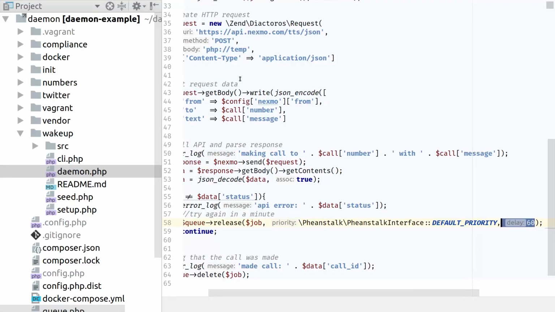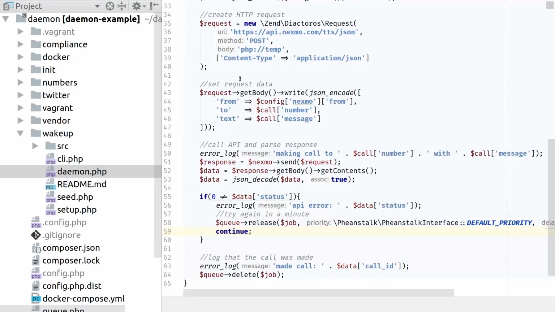I'm going to delay it 60 seconds because I'm going to say if for some reason it didn't work, I don't want it to be retried right away. I want to back off and at least wait a minute because if for some reason I couldn't reach Nexmo, I don't want to just keep hammering whatever the problem is. Back it off, wait 60 seconds, and then try it again.